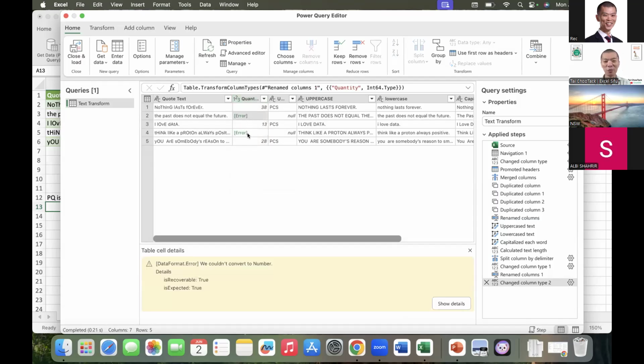Yes, some errors appear. The errors here are because just now it was NIL, and Power Query doesn't understand what NIL means. It's unable to convert that to a corresponding number. Therefore, it just shows error. If you're able to see your quantity appear with numbers and errors in between them, please type number 5.